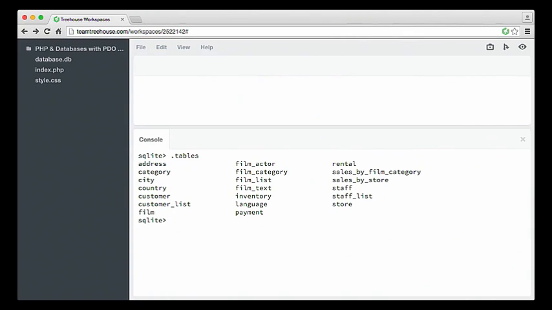Our next step is to connect to the database using PHP. A PHP data object, or PDO, is an extension that allows us to have a consistent way of interfacing with databases, making our communication much easier from within our project. The first step in working with our data is to use a database-specific PDO driver.